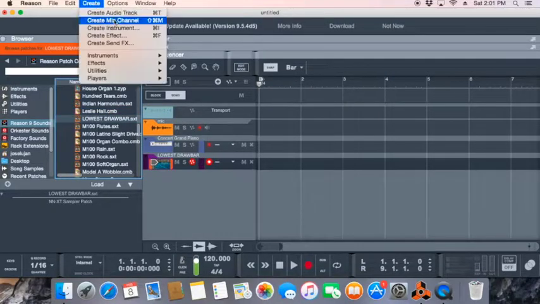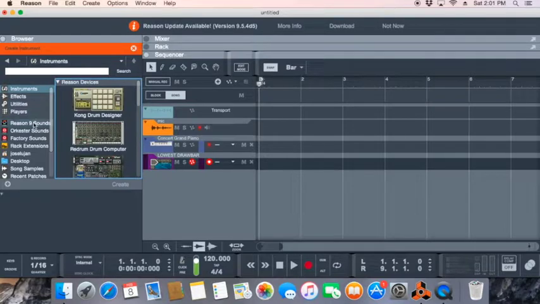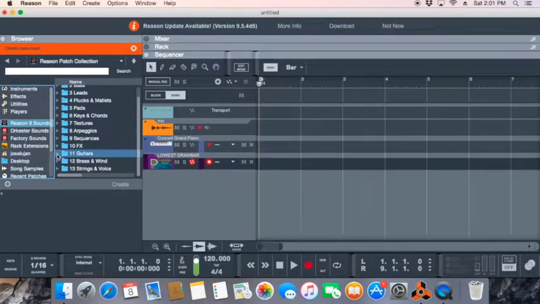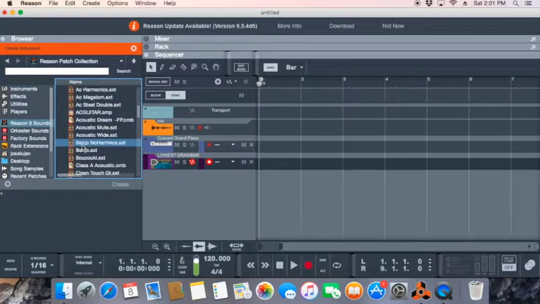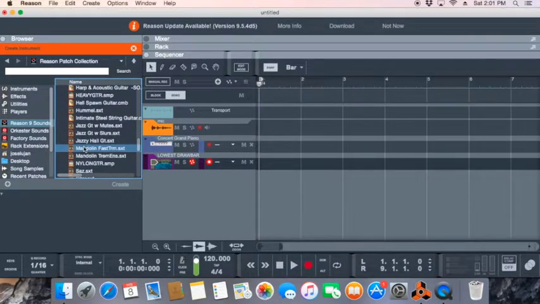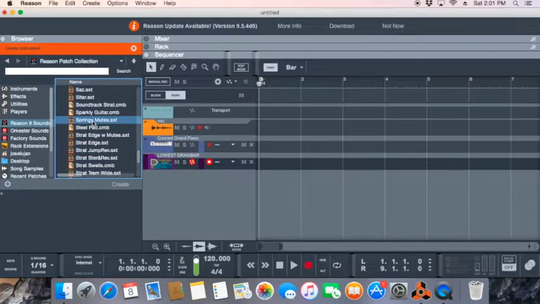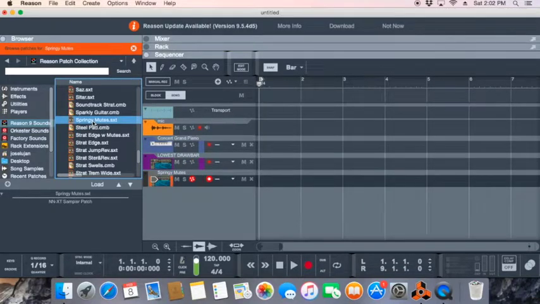Next, I will create a guitar. I'll go to guitars here, and there's this one called Springy Mute. Let's see, somewhere there, it is. Springy Mutes. You can't really hear the spring reverb effect that they're referring to. It's in there, but it's not super heavy, and it's decent.